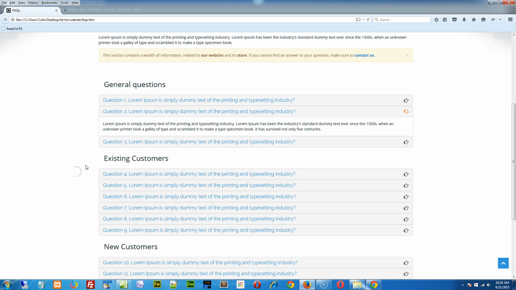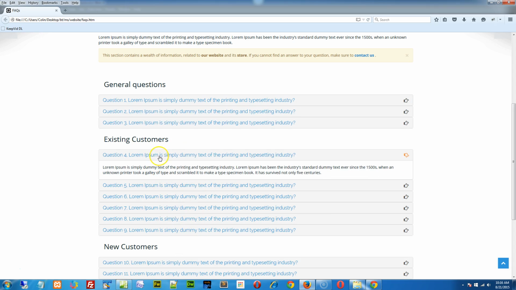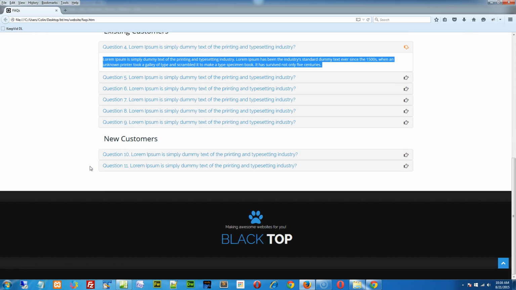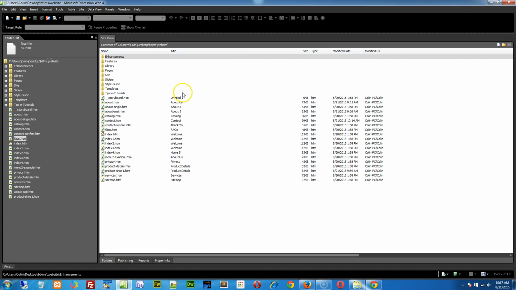What we're going to show you is how to add or remove different questions, and how to make sure that when you add a new question it links correctly, so when you click here it displays the correct information. There's a little trick to that. Also how to remove things, as well as how to add new headings. So let's just jump right into the site.